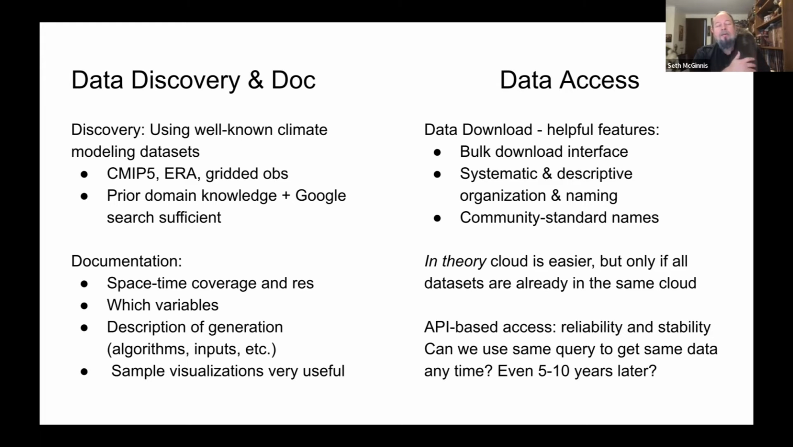And the other concern with API-based access is the question of reliability and stability. So if I'm using an API to get the data, can I get exactly the same data using exactly the same query later on, like even 5 or 10 years down the road? Because that comes up in scientific research sometimes, as you say, oh, I want to go back to this old project and extend what I was doing. And if you can't get the same data that you used the first time, that's a real barrier. That was one of the points that was made earlier.